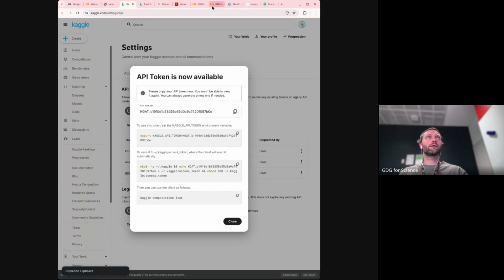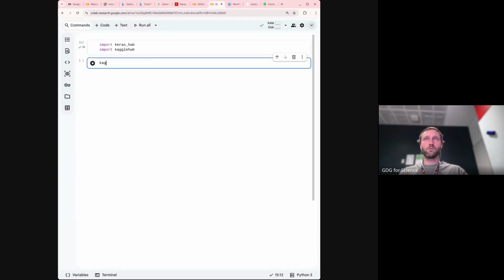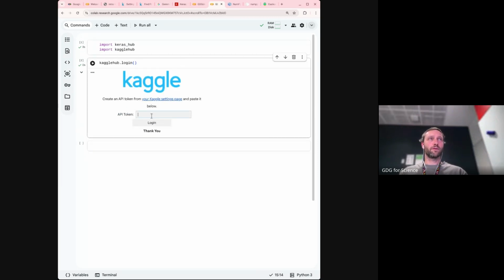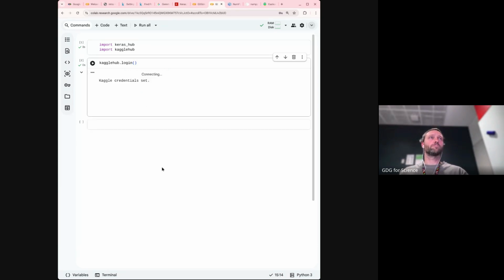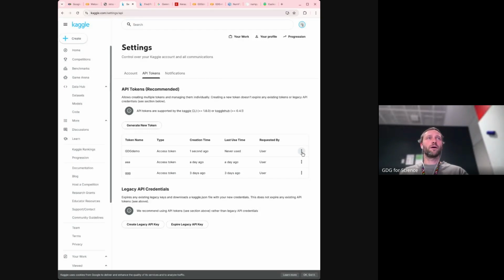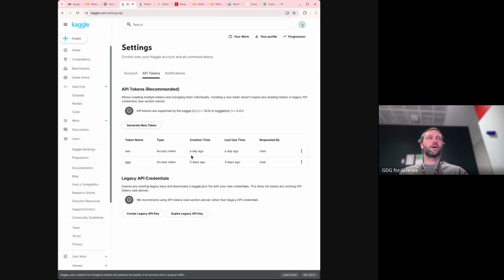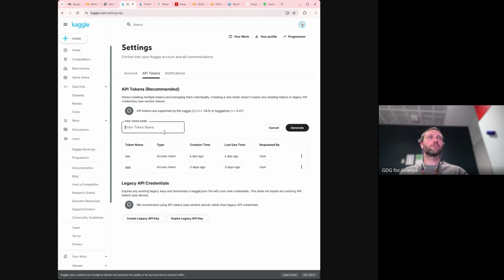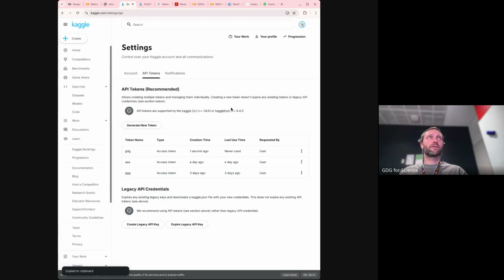I'm going to go back to my notebook, and then I'm going to run kagglehub.login. I run that, and it says please put your API token in, and I'll paste it in there and click login. Good stuff. It says my credentials are all set. If you accidentally leak your password, you can just delete it and make a new one. I can expire that token, but then it won't work anymore. So let me just quickly make a new one. Okay, good stuff. So that's a little tricky.